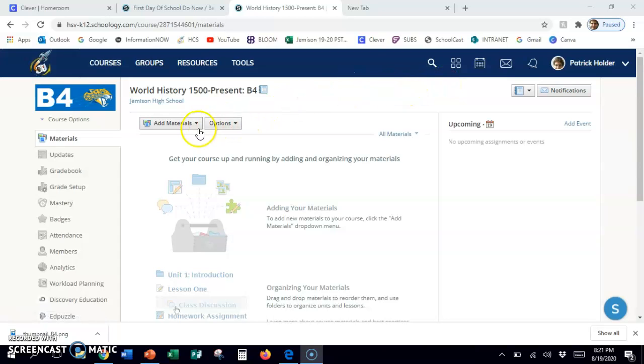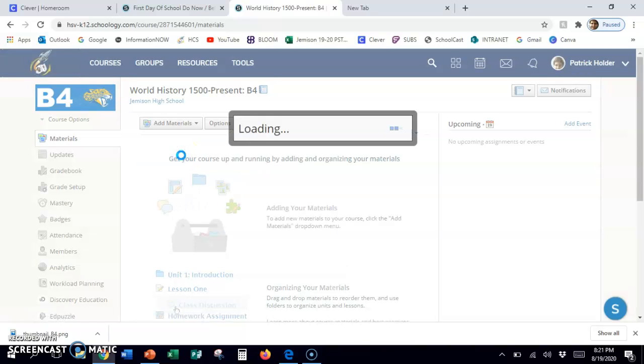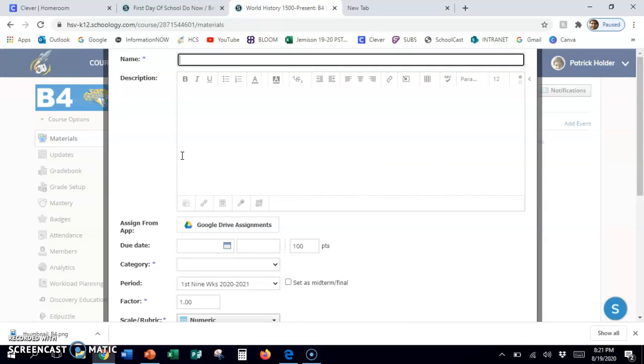So if you go over here and you click add materials, if you want them to do something, it always needs to be an assignment. Some people I saw in their Schoology courses posted a get to know you sheet. It was a Word document and they wanted their students to download it, answer the question, save it, and then send it back to them.